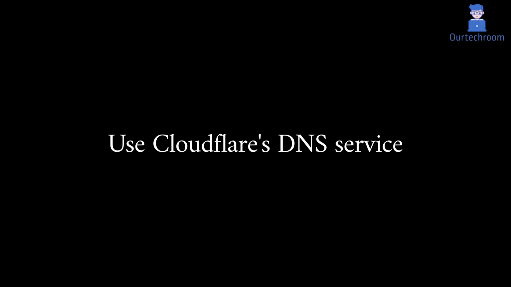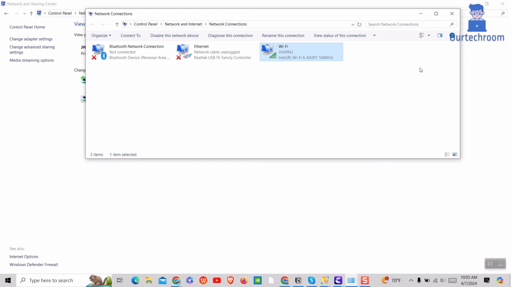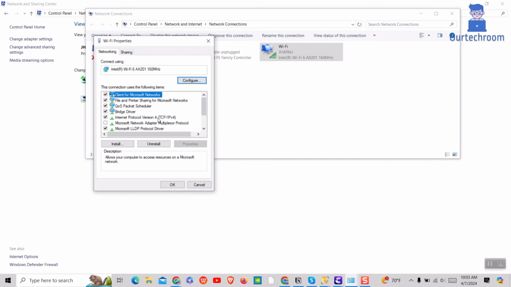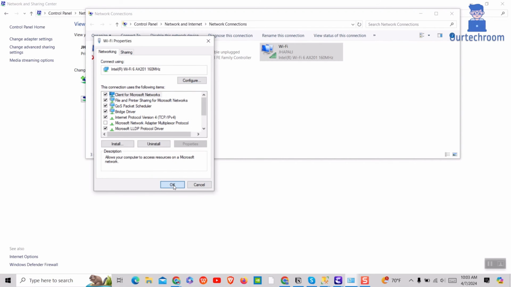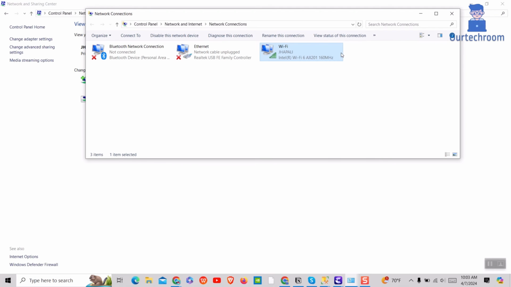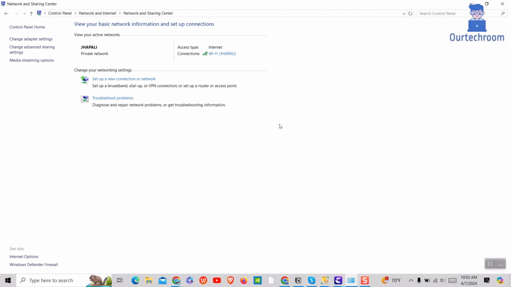4. Use Cloudflare or Google Public DNS Service. For this right click on Wi-Fi and select Properties. Next double click on Internet Protocol Version 4. Then check Use the following DNS server addresses. There set Cloudflare DNS as 1.1.1.1 under Preferred DNS server. Under Alternate DNS set 1.0.0.1 and then click OK button. Then go and check whether your problem is resolved or not. If not, move to the next steps.